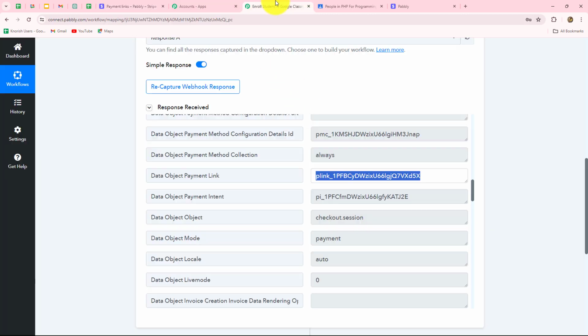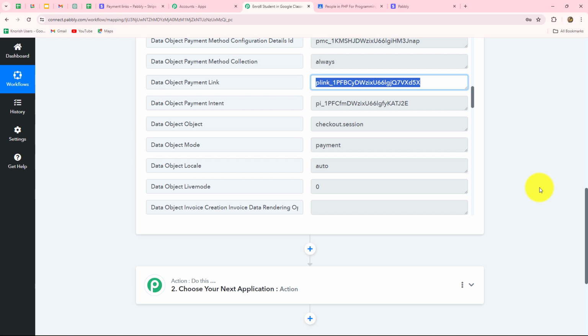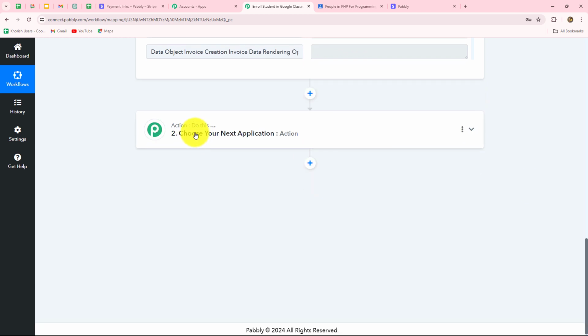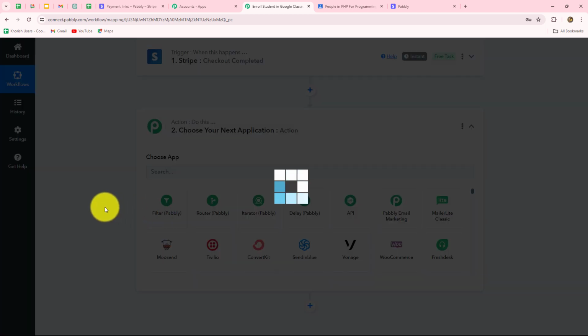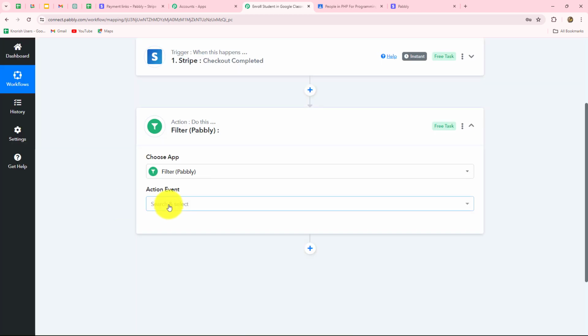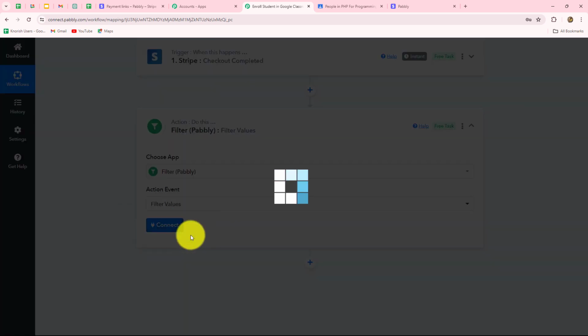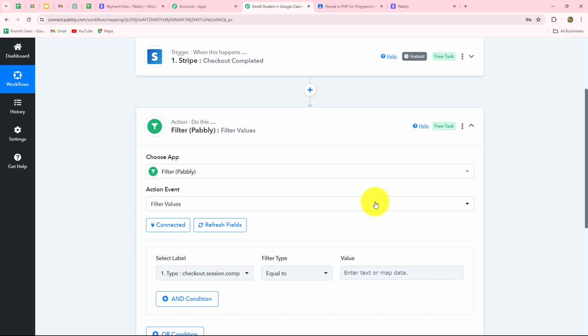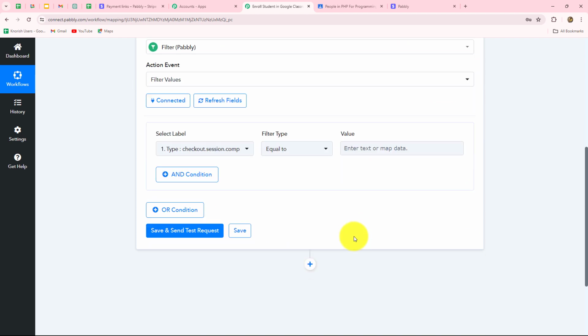Therefore, we have to apply a filter condition in this particular workflow, that only when the payment is received in Stripe with this particular link, then only we want to continue the workflow, otherwise not. So here our action application will be filter. And now in our action event, we will simply select filter values. Let's click on connect. Filter is an amazing feature by Pabbly which allows us to set different kinds of conditions in our workflow according to our requirements.